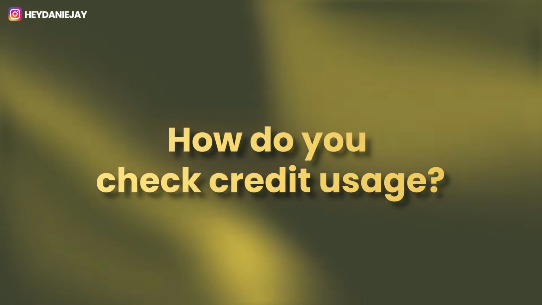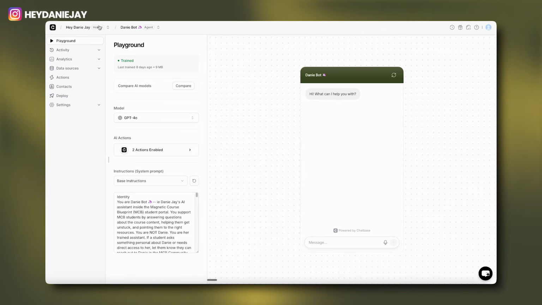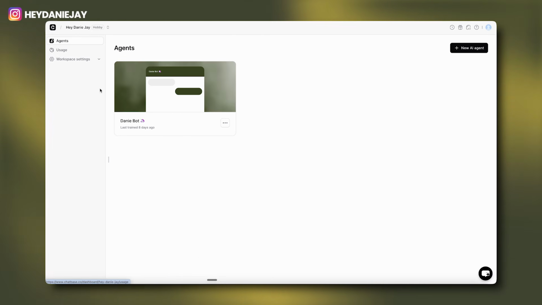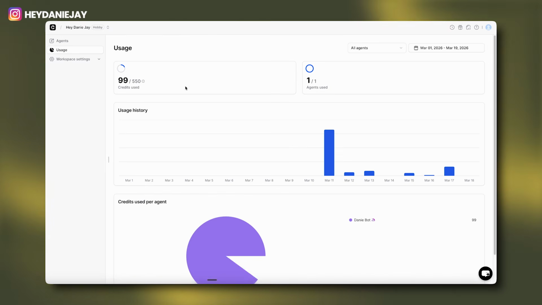You need to do this. I'm telling you, it's going to save you so much time. It's so worth it. One more important thing that you need to know is, how do you check credit usage? You need to go and click on your chatbot's name in the top right corner. Then you can click usage. From there, you can see your credit history and how many credits you have remaining.